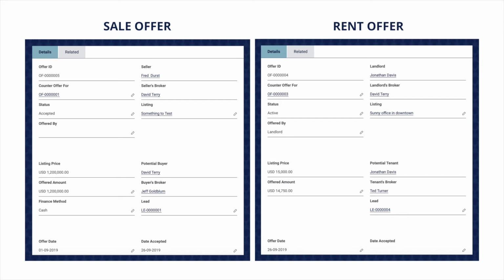There are 2 types of offer records, those for sale offers and those for rental offers. When creating an offer, the offer type will be taken from the lead or listing record that you insert in the offer. Sale leads and listings will create sales offers, and rent leads and listings will create rental offers. There are only small differences between these 2 record types. The fields will either be marked with buyer and seller or tenant and landlord. In the sale record type, there is a field called Finance Method, which allows you to specify if this offer is being made with a mortgage from a bank or in cash.